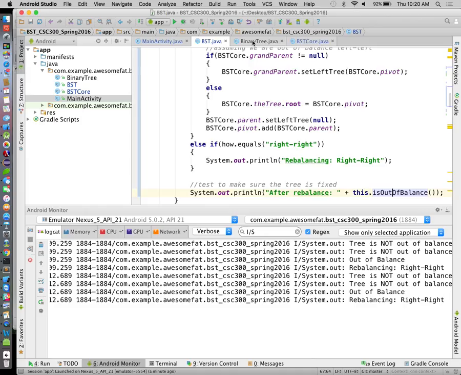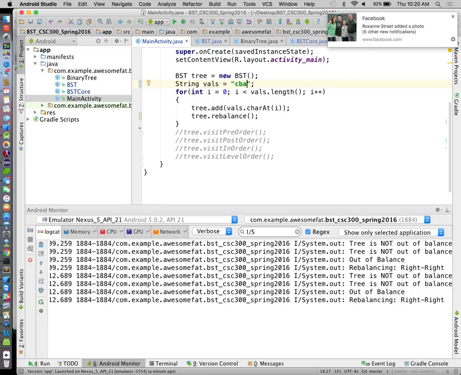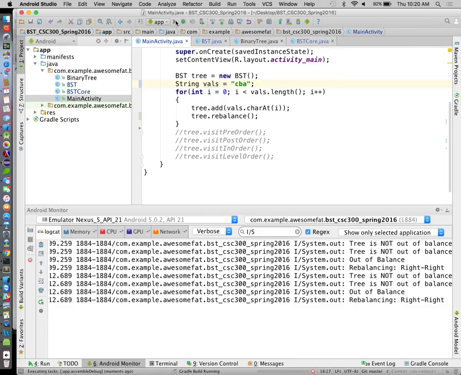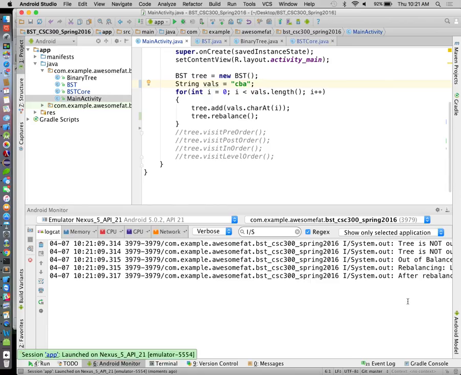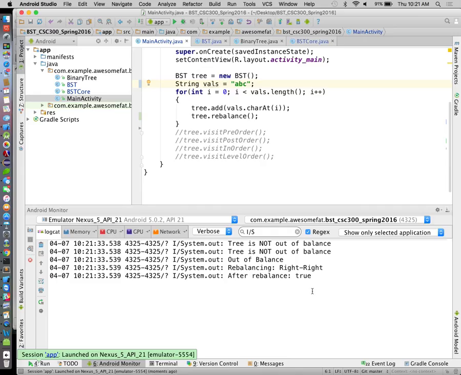So let's go ahead and just quickly test this on left to make sure this is all working. So main activity, so we need to do CBA. That should be left. Okay, so we'll make sure that we've consolidated our left rebalance correctly. So we should get tree is not, then it'll say out of balance, rebalancing left, and then after rebalance, false. All right, seems to be doing its thing. Okay, so now we'll go back to our ABC, run this again, but we should see after rebalance it's still true because we didn't actually do any rebalancing, we just talked about it. All right, after rebalance, true.